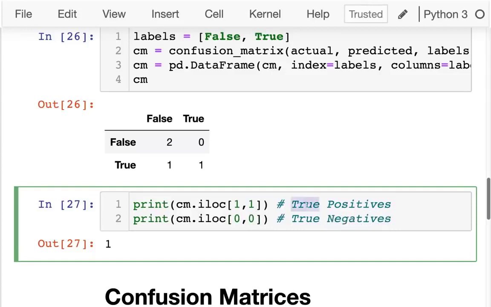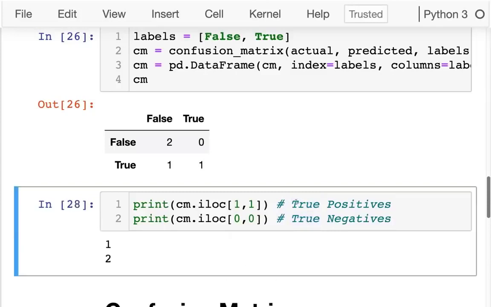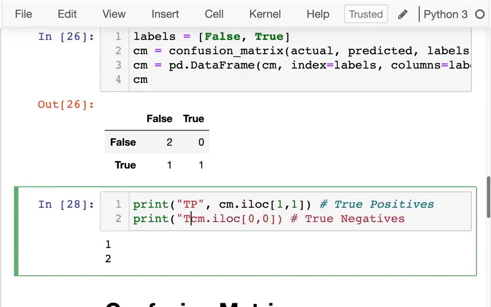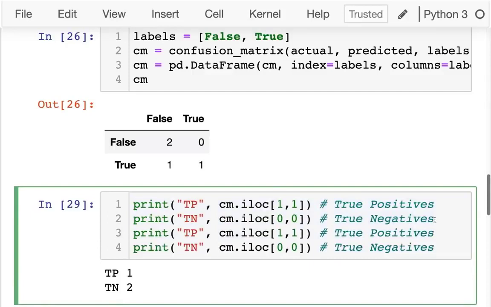So true means that the model is doing the correct thing. So in this case, I have one. You know what I should really do is I should do it like this: true positives, true negatives. People often abbreviate it this way. And then there's the mistakes. The mistakes are false, so I'm going to say false and false.